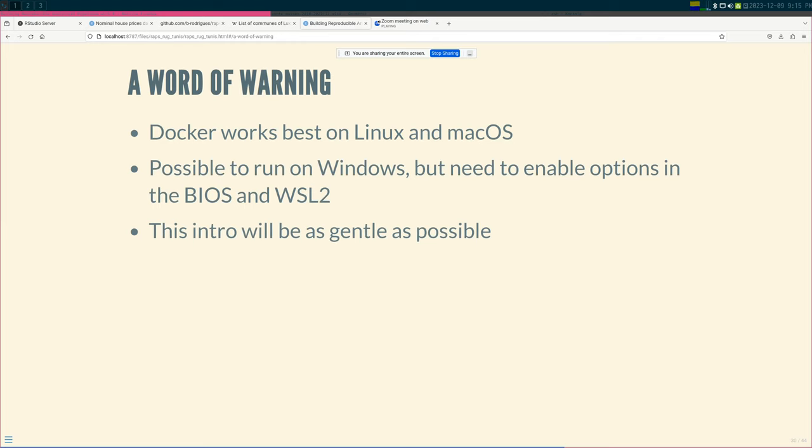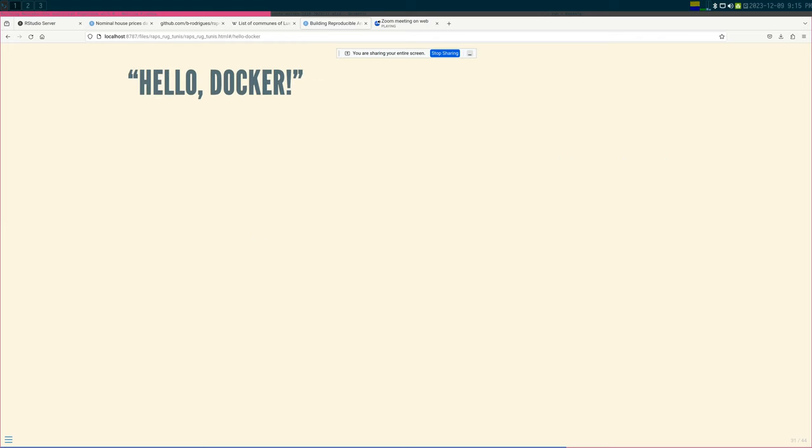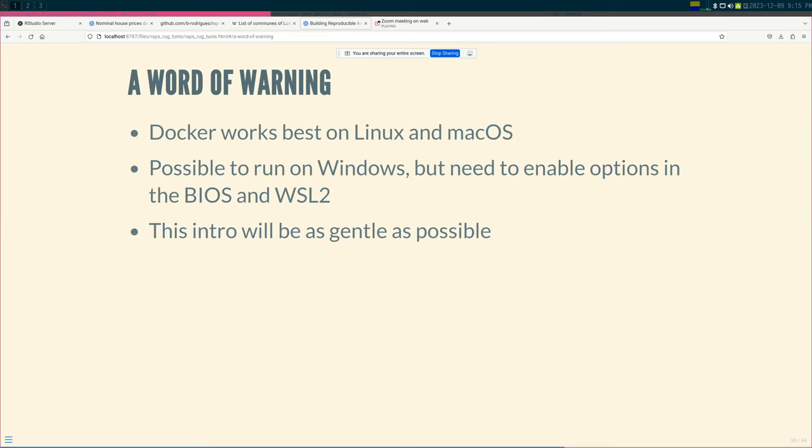I will try to provide a very gentle intro, but Docker is not a very easy tool to get into, right? I will try to really do it as gently as possible. Again, there are more details in the book, and there are many resources that you can read, but it takes some time to get into, of course.